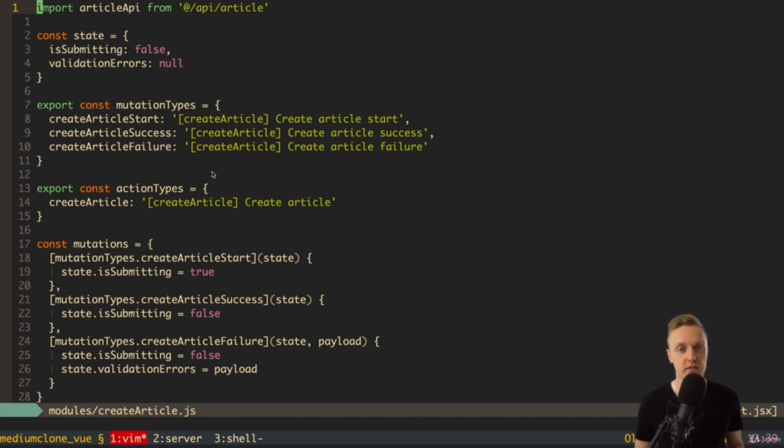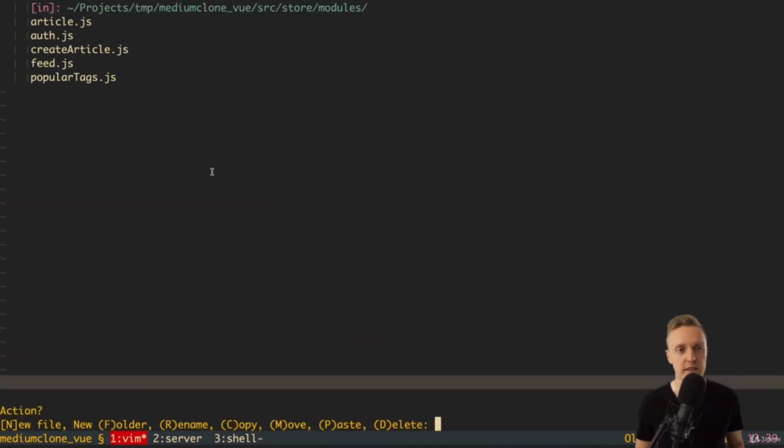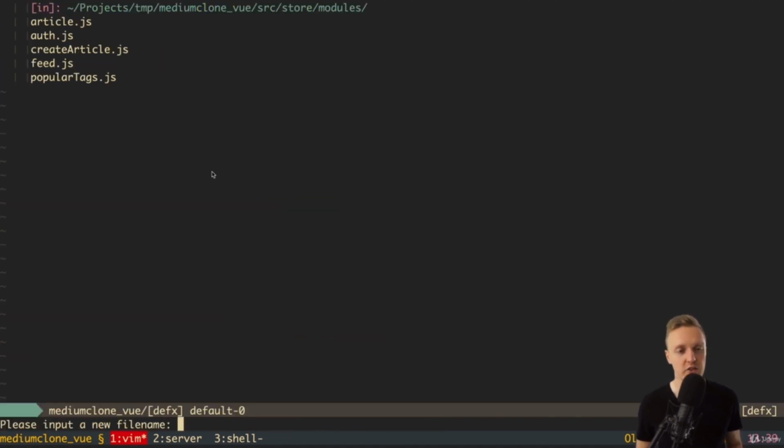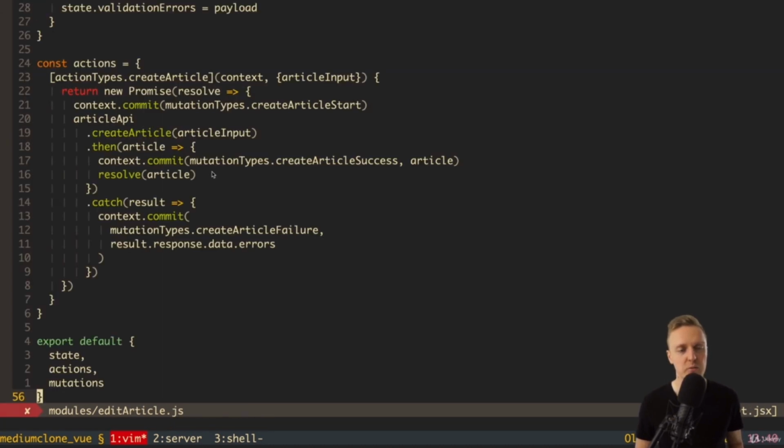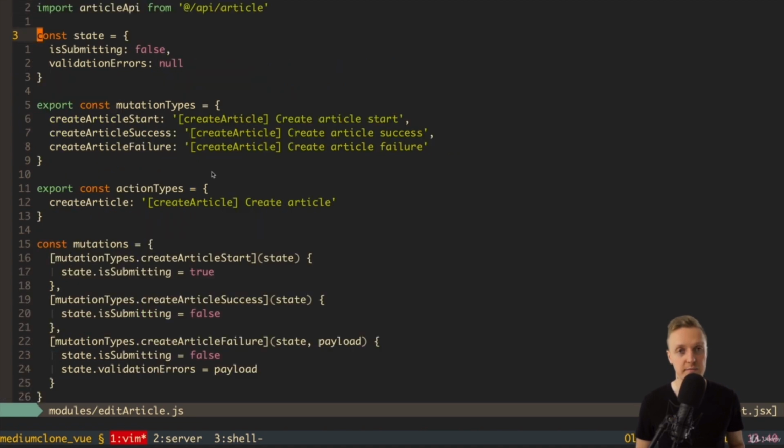And actually, as I already said, I don't want to reuse the same module, so I would like to copy paste everything in create article and create edit article. Why is that? Because it will have minor changes, but a lot of stuff, like for example is submitting validation errors, will be still there. So it's easier to just copy and change things that we want to. So here will be edit article.js, and I will paste everything that we have.